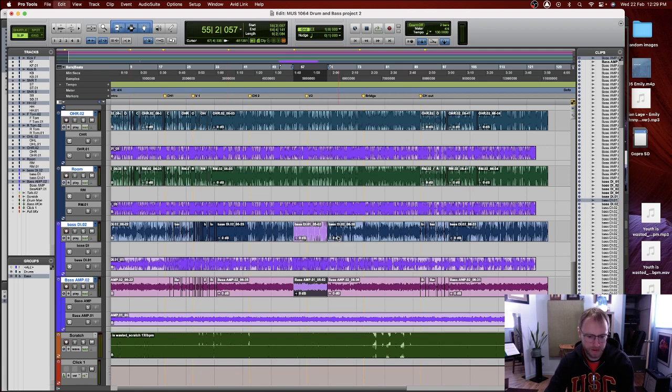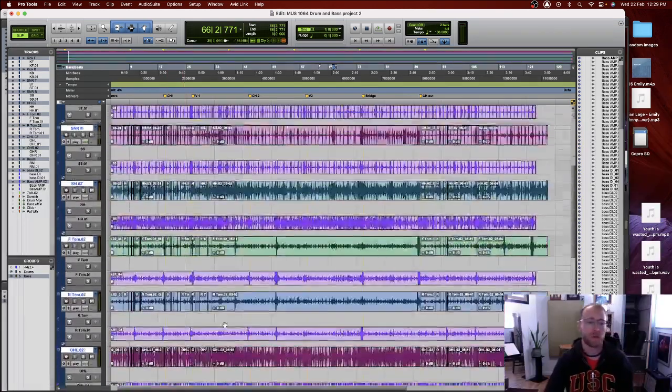So that was just an example, so I'm going to undo that because that's not anything I actually wanted to do. But I wanted to show you the playlist editing, comping kind of functionality of Pro Tools as well.